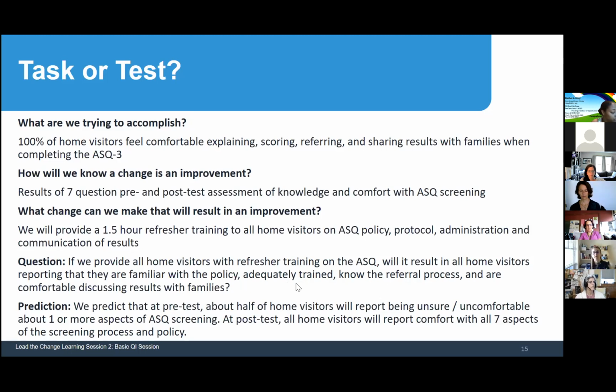So you can see how they took that idea of surveying the home visitors to, yep, we're going to do that as a pre-survey, but then we're going to introduce this change idea, this refresher training. And then we're going to collect some additional data during or after that refresher training to see if we've accomplished what we had hoped.